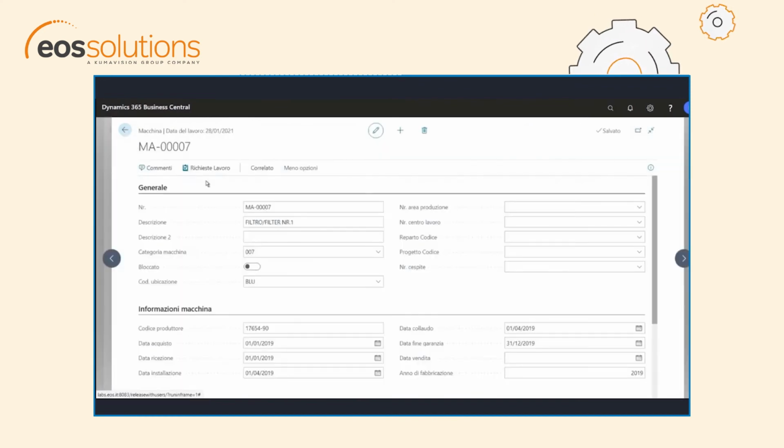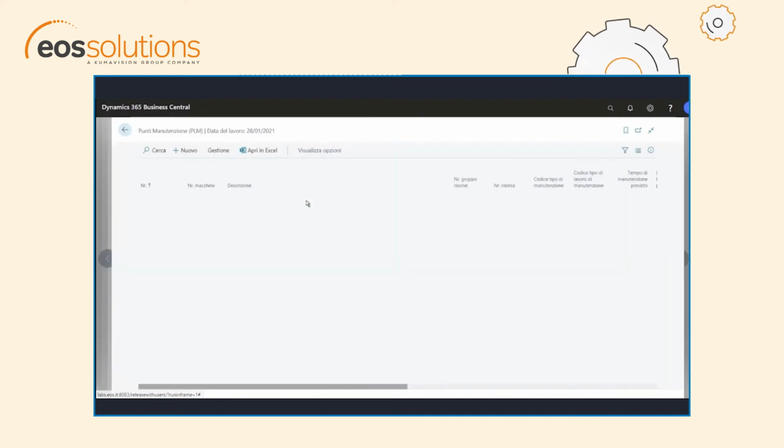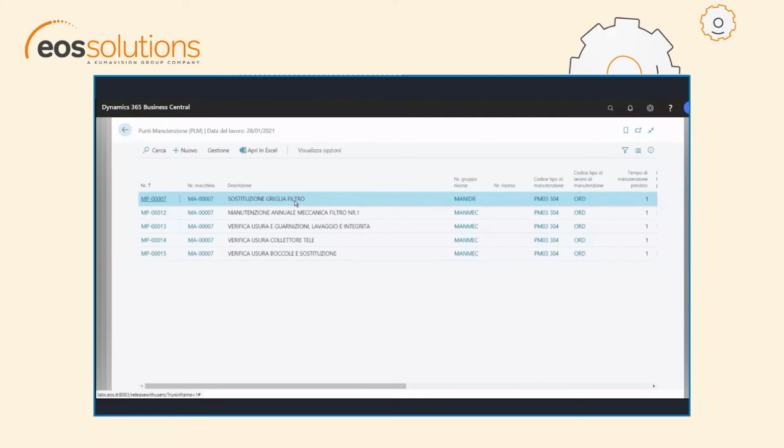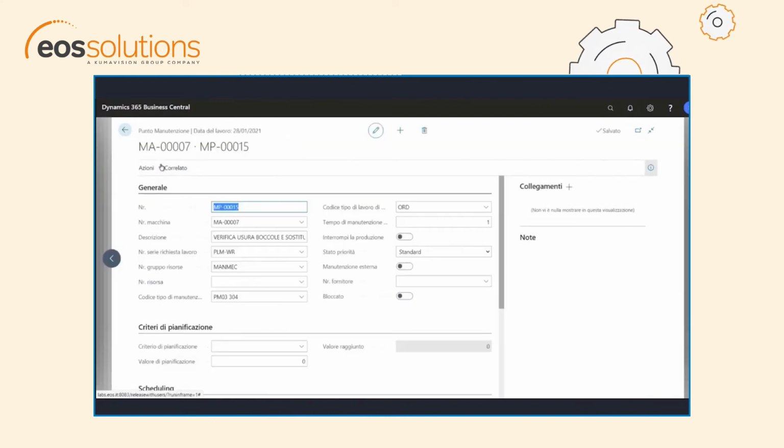Okay. At this point, let's see the concept of a maintenance point a bit. We said earlier that there are basically 4 types, and the possibility of creating maintenance points. Let's always take this machine as an example, and let's see what are the defined maintenance points. Let's take this maintenance point for example.